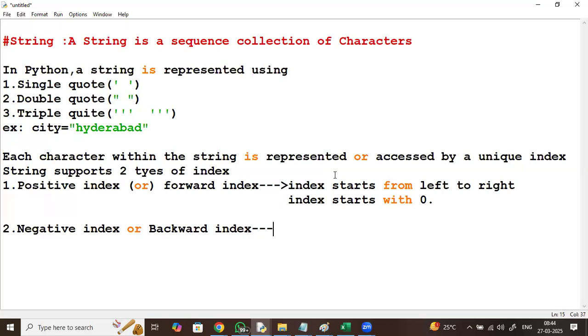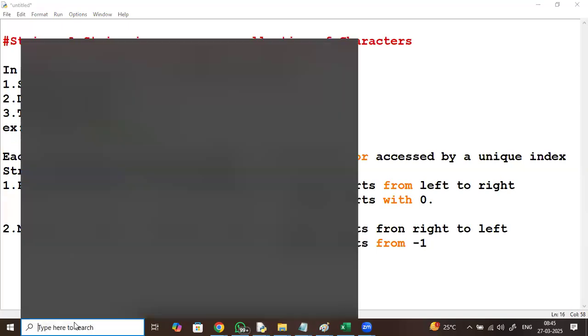Negative index or backward index. Positive index or forward index starts from left to right. Index starts with 0. So just check this example, right? Yes.